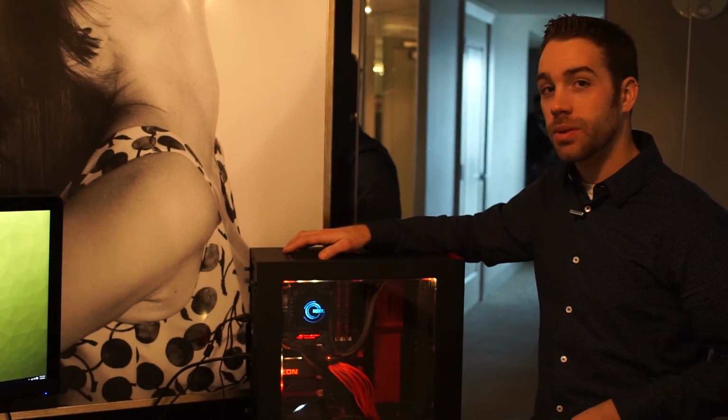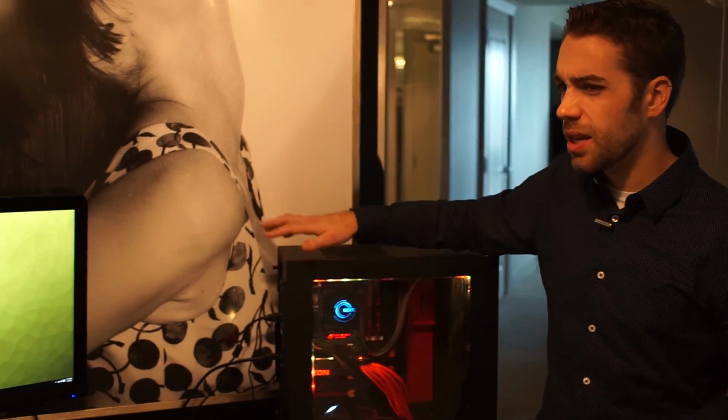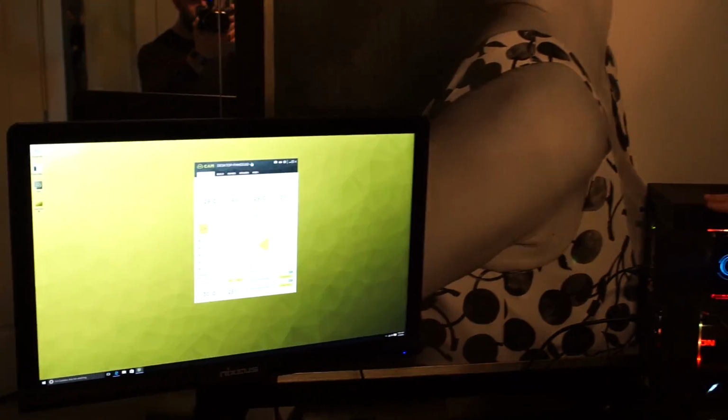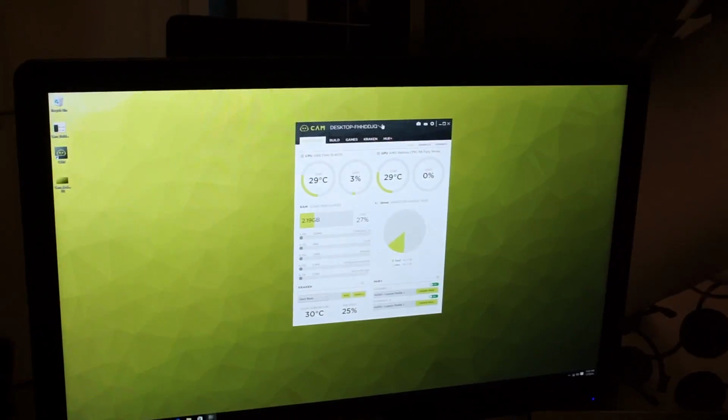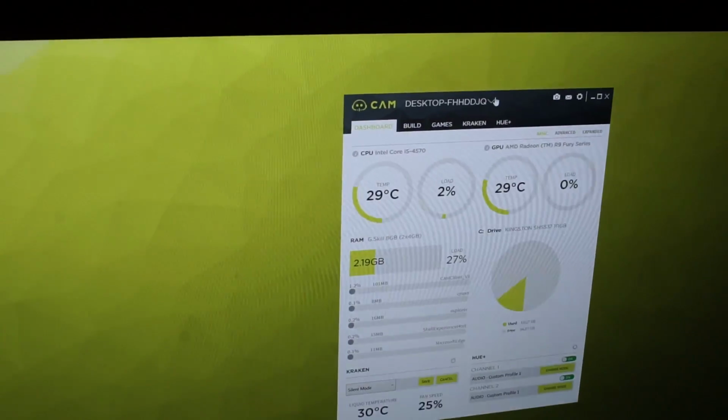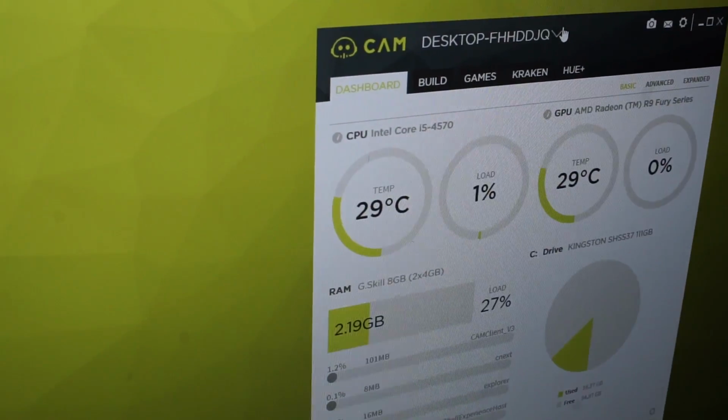CES 2016, Derek, I'm at the NZXT suite. We're checking out their new CAM 3.0 software. You might be familiar with the previous versions of CAM. It's a really user-friendly temperature monitoring, power level monitoring, aggregates piece of software. It also has built-in control for their different coolers and other products. So let's go ahead and take a look at CAM 3.0.